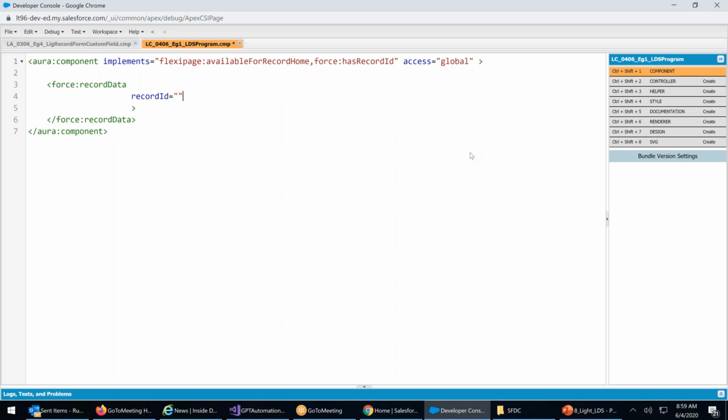Record ID equals to. Record ID has to be taken dynamically. I'll say exclamation v dot record ID. Without declaring an attribute, I can use this because I have force has record ID. This will return the record ID to the lightning component. Without declaring an attribute, I can go ahead and declare this.